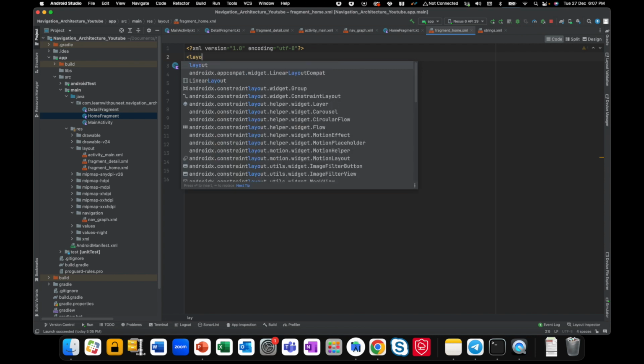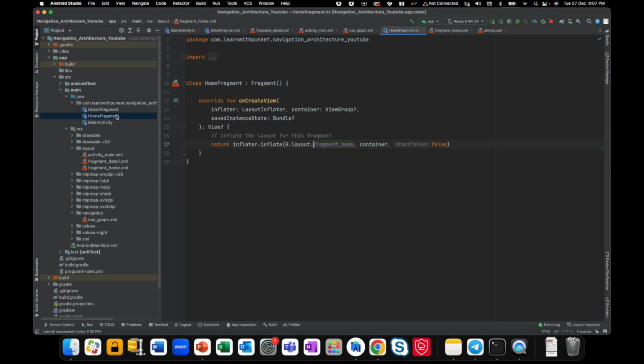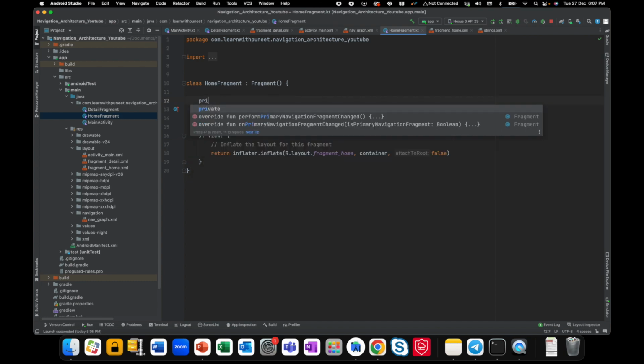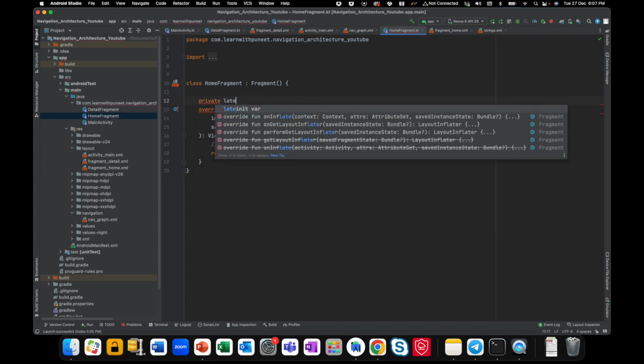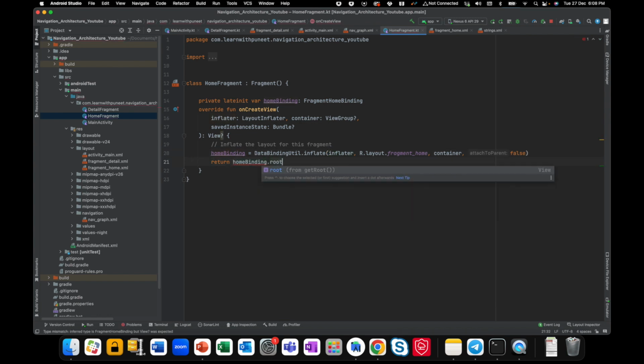Let's enclose it inside layout tag. This is for data binding. Let's go to our home fragment and then access our views. Again, private lateinit var. Perfect. We have our home binding. Let's keep the value. Now let's use here homeBinding.root.